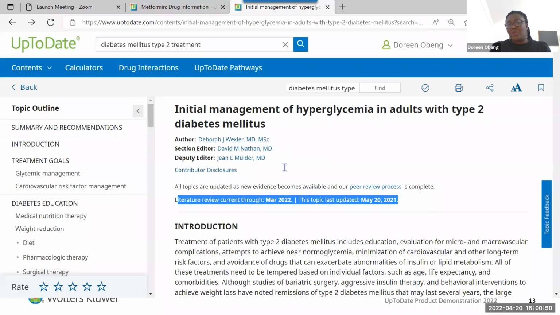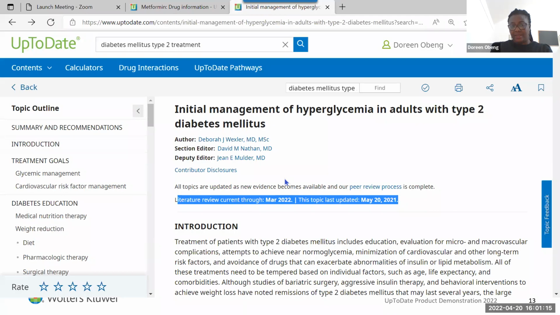And most of the time you see that the literature review updates are a month prior, because it's being done every month and as much as possible. And this date will be mostly a few months, sometimes maybe years back, because there was no need to change the content. And it also adds to the question asked earlier on regarding the references that are being used in UpToDate.